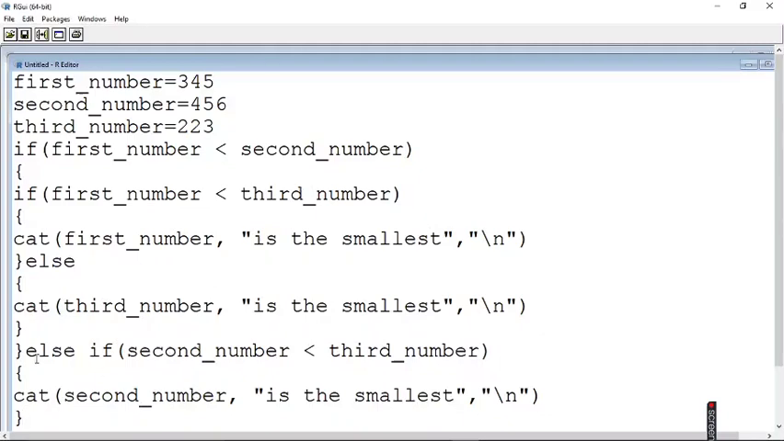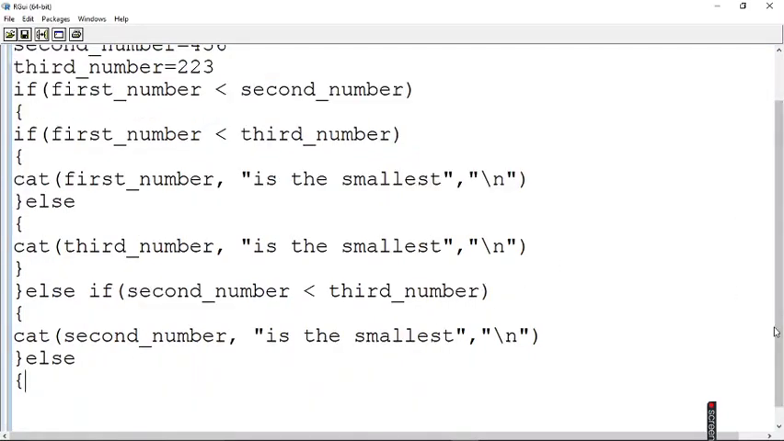Now I had this else if and it started with one if. Now there should be one else, right? So I say else and I open a curly brace and I say again a cat and I say maybe check your input. Fine. Yes, and I close it. The entire stuff is closed.